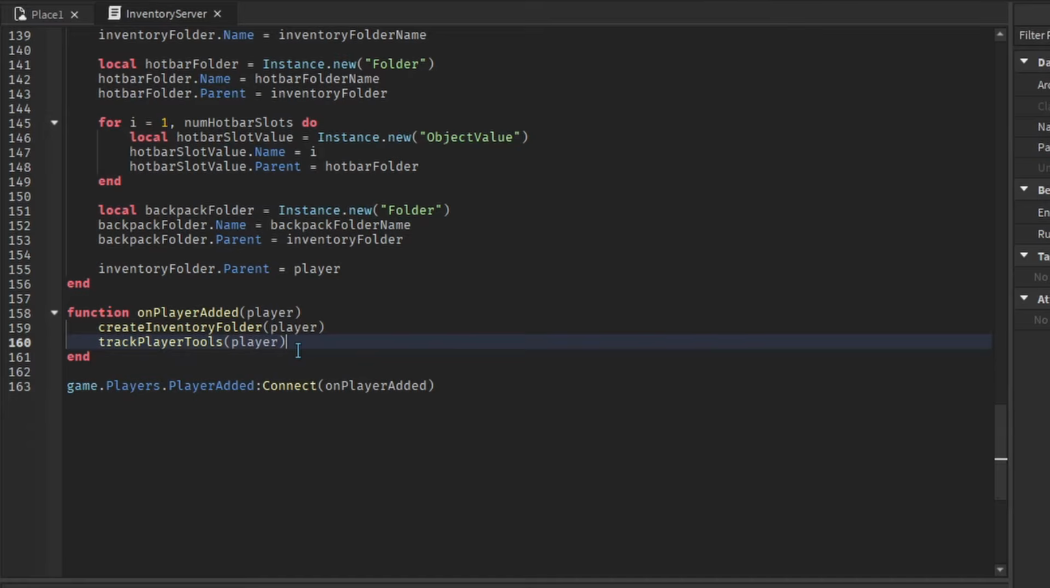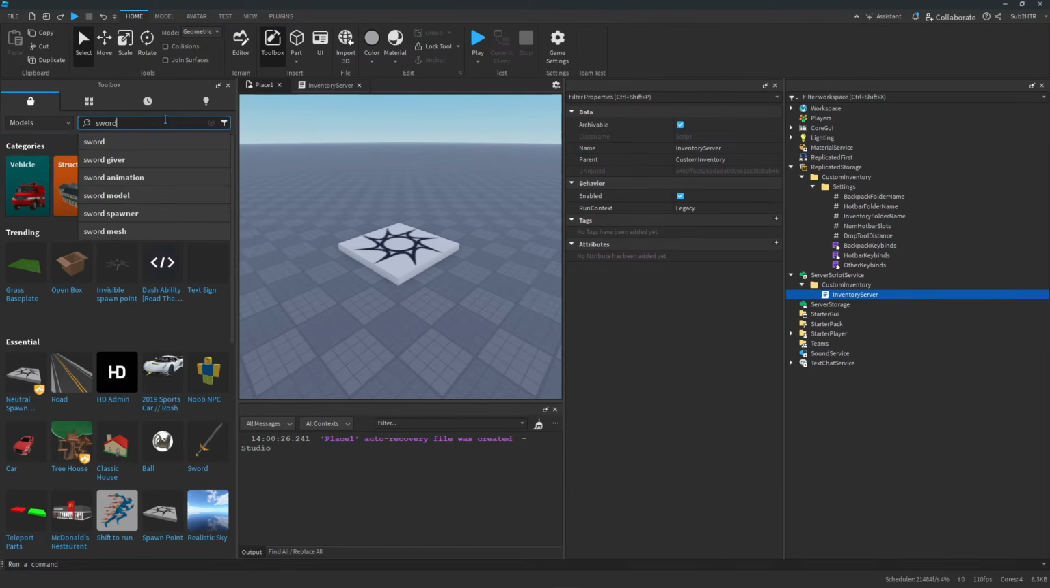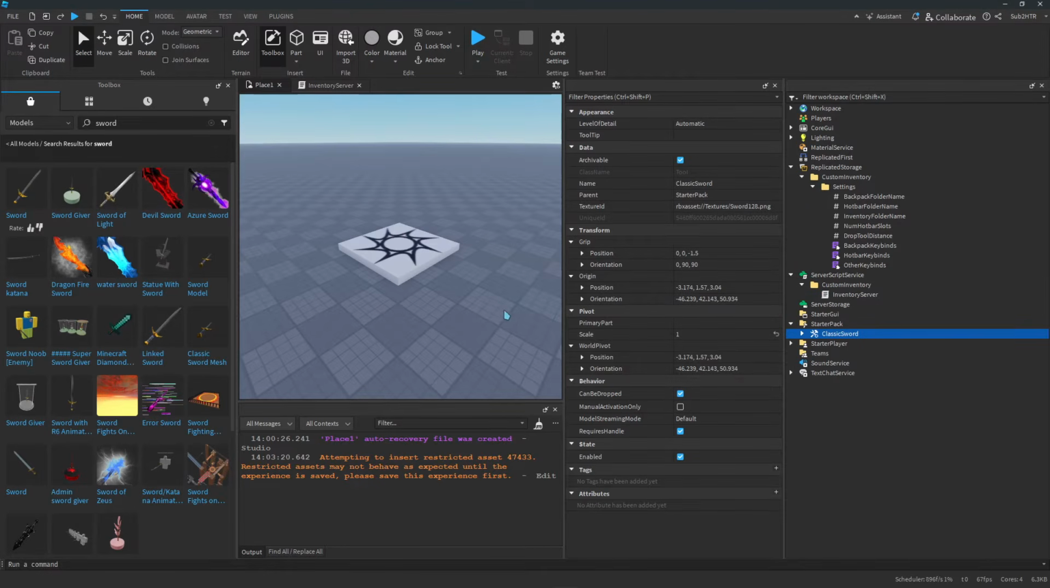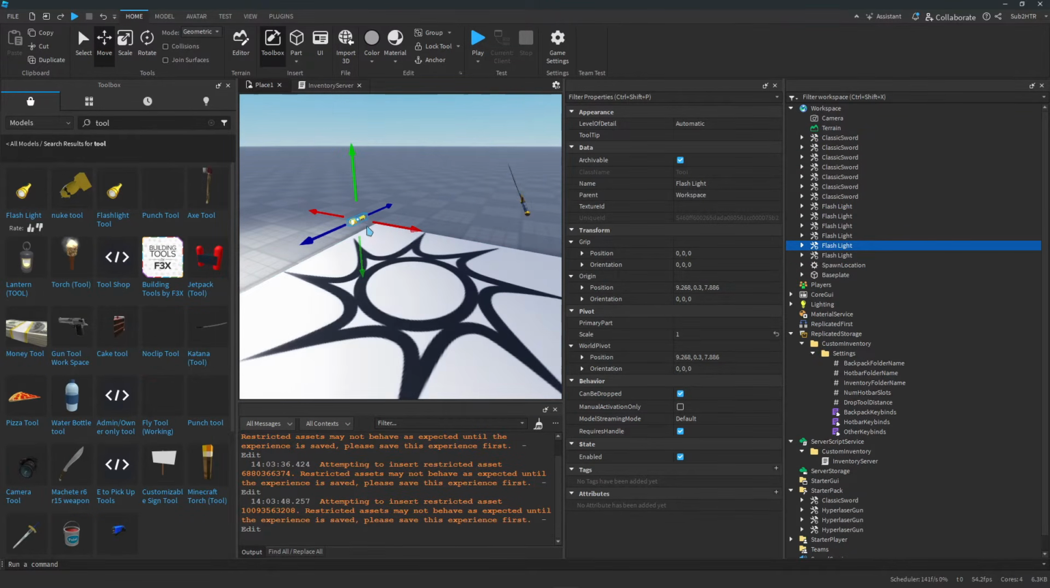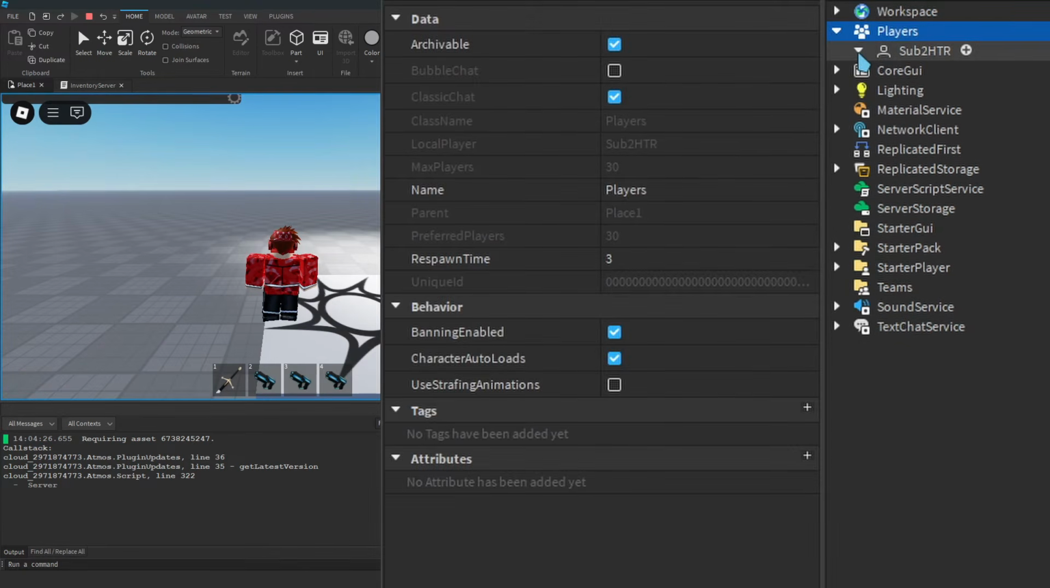That's everything we need to do for now, but before we can test, we need to add some tools to the game. Put some in starter pack so we spawn in with some tools, and some in the workspace so we can pick up some tools later. Now let's run the game. Open up the inventory folder.